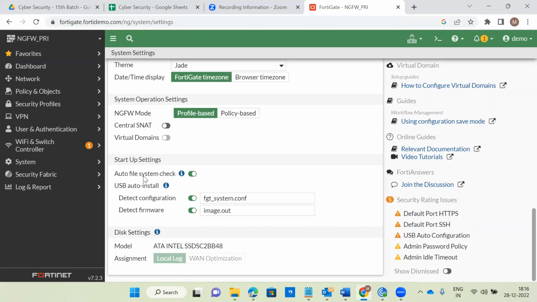And startup settings. Auto file system check: automatically whenever any files are coming into the respective firewall, it checks them. USB auto install means that from the firewall level, we can even take a backup using a USB memory drive, memory stick or pen drive. We can back up the data through physical hardware or a peripheral device. Obviously we can do automated backup daily at midnight 12 o'clock.